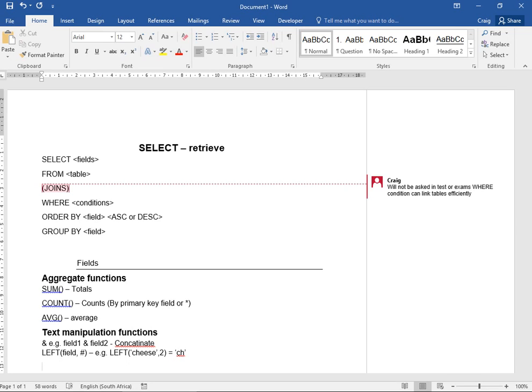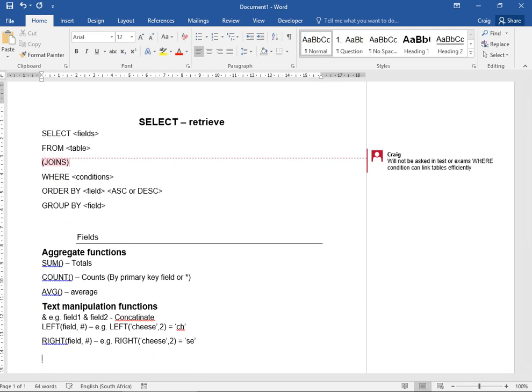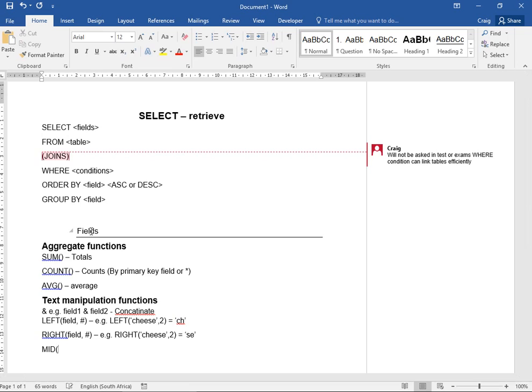And if I said right field, comma, number, e.g. right cheese, comma 2, this would return se. Do you guys get that? There's also something called mid. Now ironically, I've seen a lot of people use it with field, comma, start number, comma, end number. Do you guys get it? So I'm just going to put there start number, end number. Do you guys follow that?